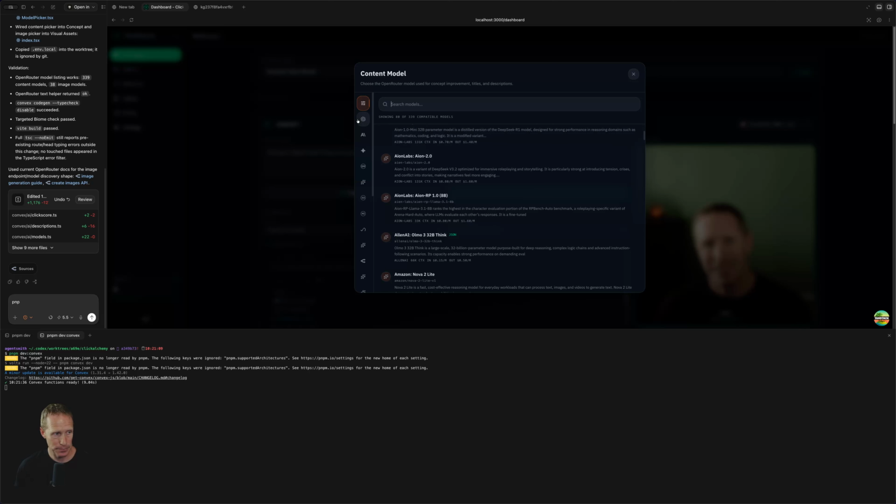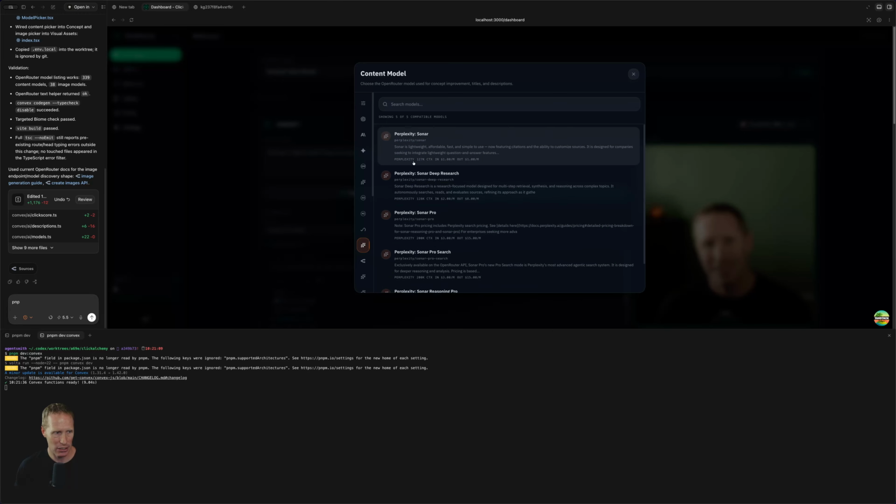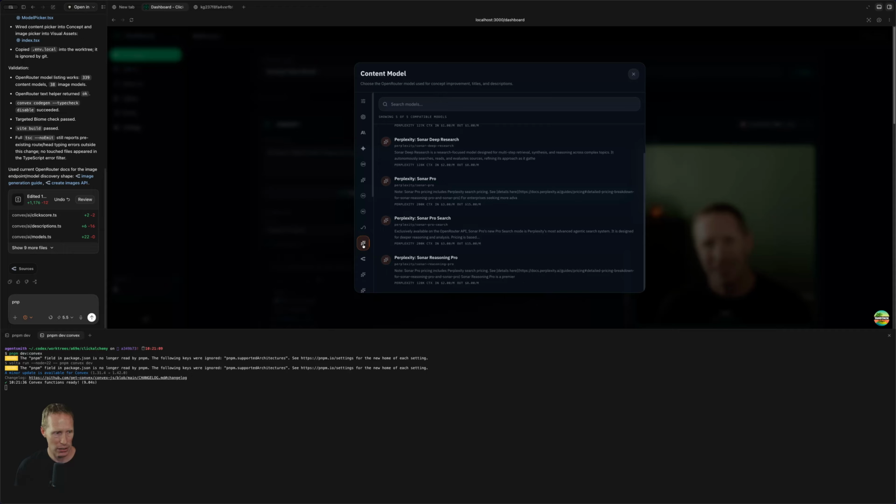And so it did pull in the icons. This is the thing that didn't work last time. So you'll see these individual icons. Some of these, like Perplexity, should have an icon. And so this doesn't look right. It doesn't look like it pulled in icons for everything.